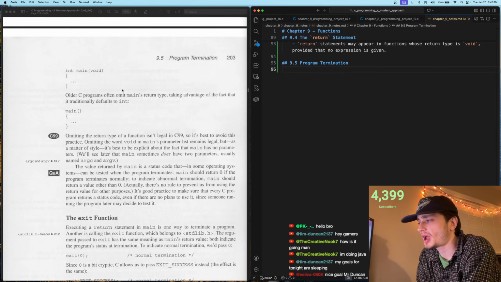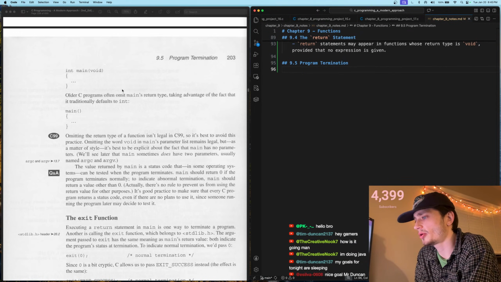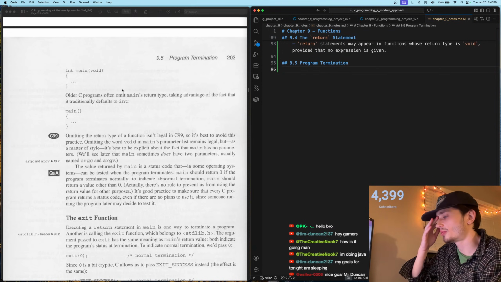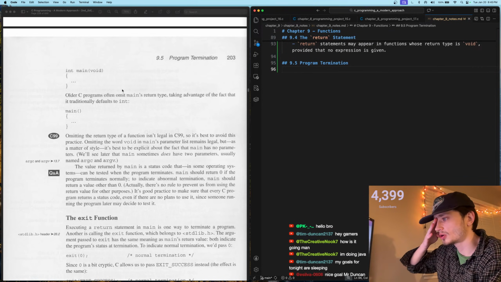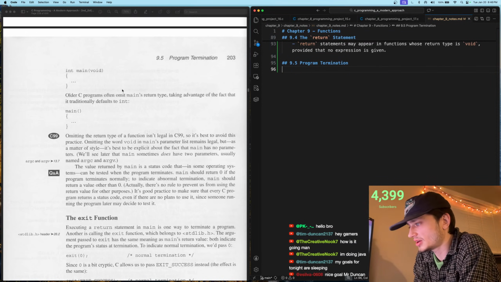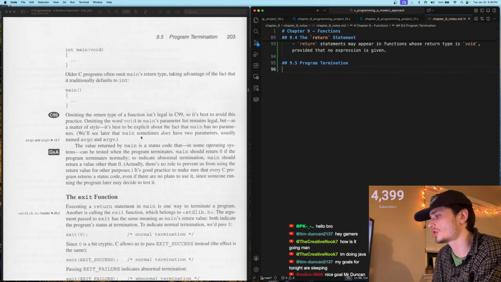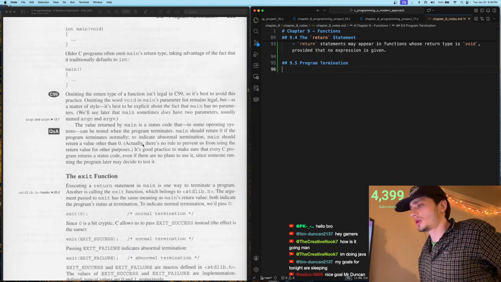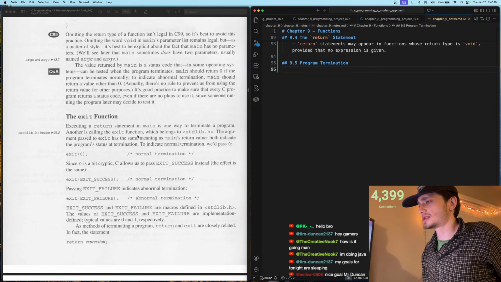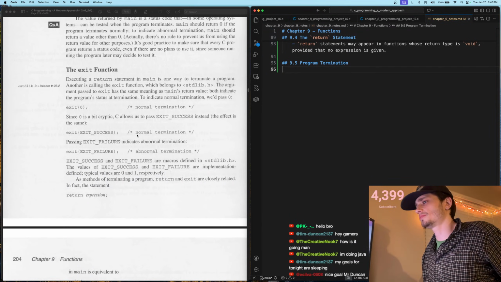The value returned by main is a status code that in some operating systems can be tested when the program terminates. Main should return 0 if the program terminates normally. To indicate abnormal termination, main should return a value other than 0. Actually, there's no rule to prevent us from using the return value for other purposes. It's good practice to make sure that every C program returns a status code even if there are no plans to use it, since someone running the program later may decide to test it. The exit function.